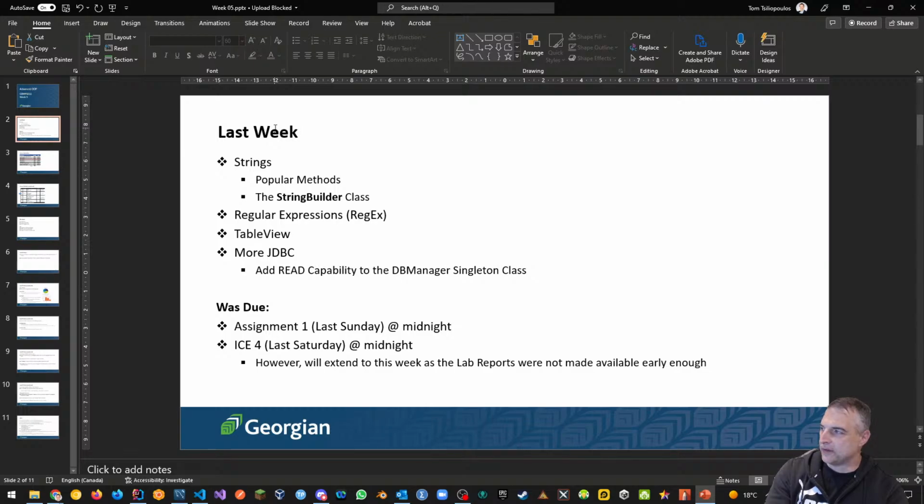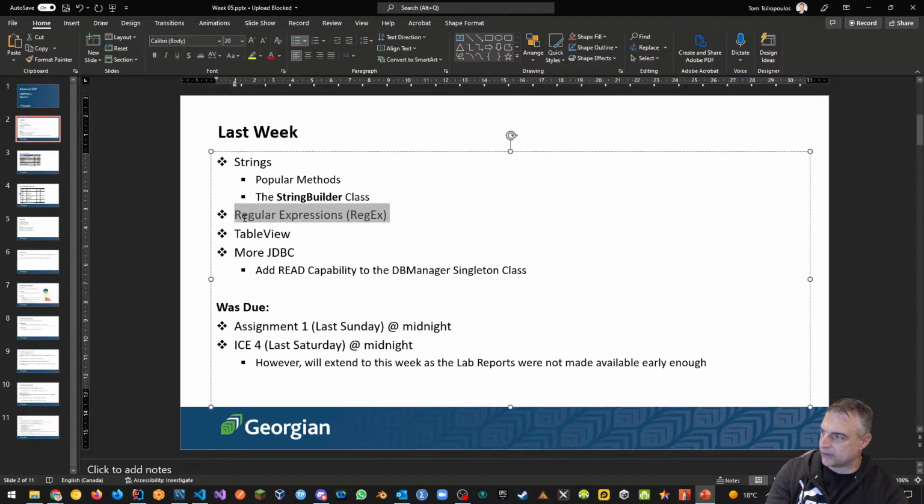Last week we talked about strings and different methods for strings. We're going to use some of them today. We talked about regular expressions, but we didn't really do a technical example for them. We did do this part last week: we actually built a table view, and we talked about how to do that. We also read from the database, and we used the DB manager singleton class to do that, the one we built the previous week.